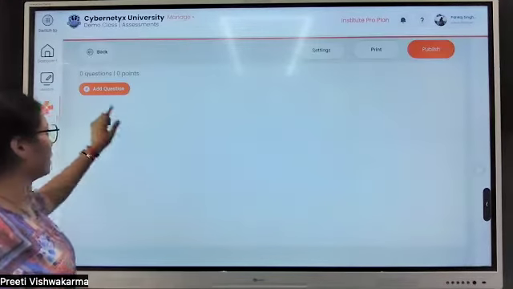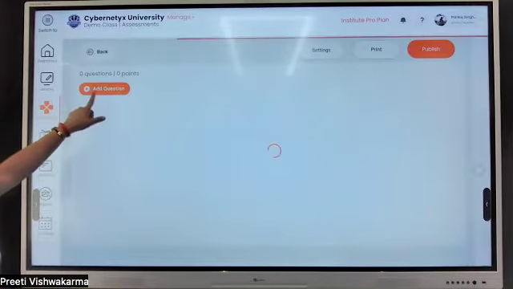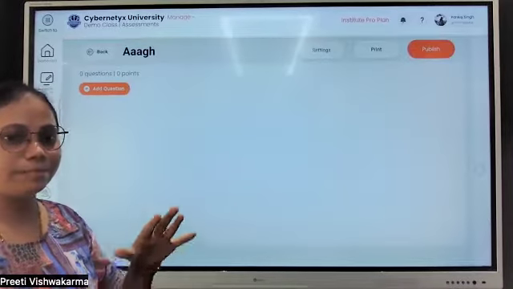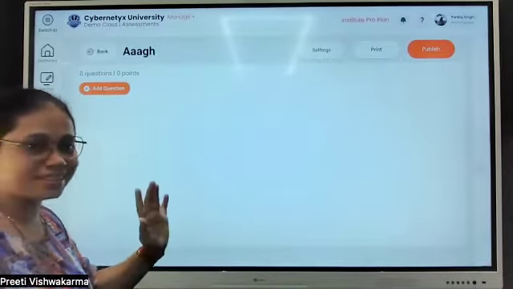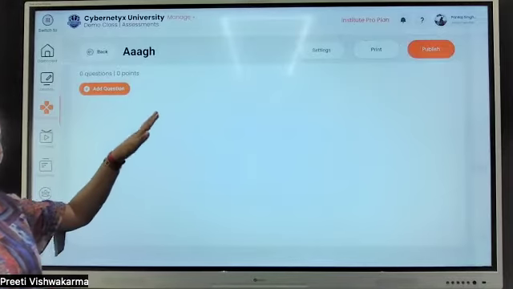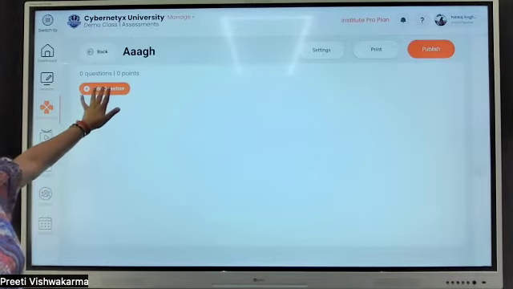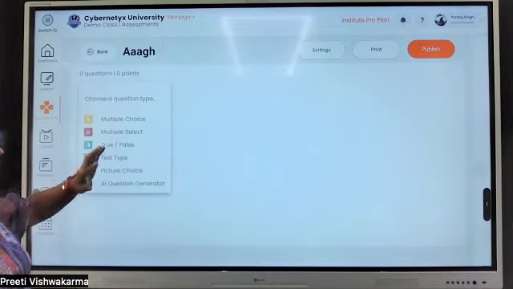Okay. So when you click the name, here it is asking to add questions. So the same platform you can access from your laptop as well. It doesn't mean you have to do it from the panel itself. You can access the same portal in your web browser or in the application and you can create the assignments and all from there itself.